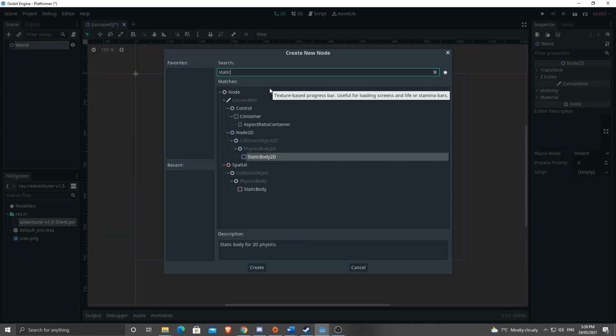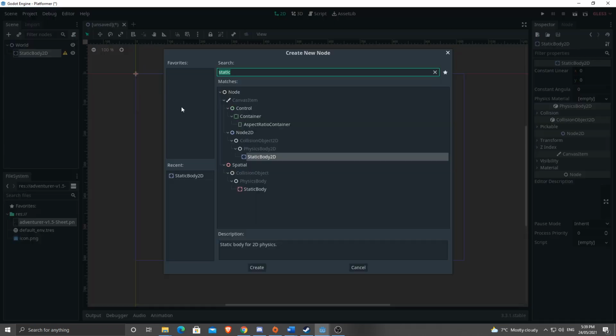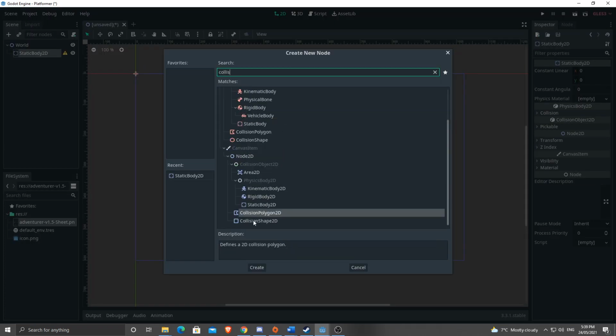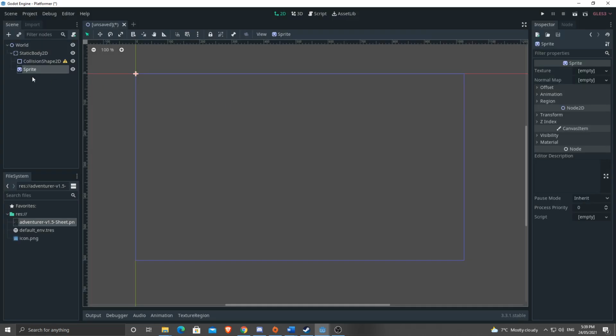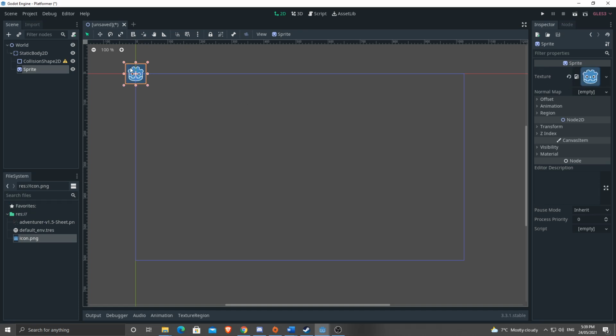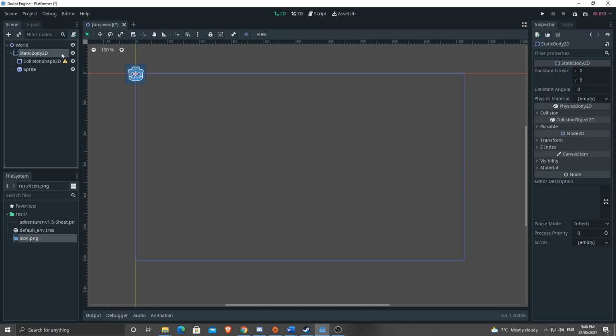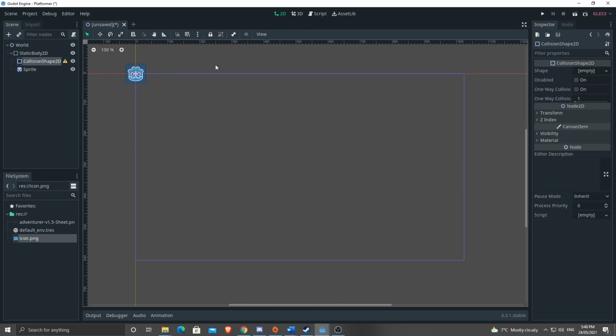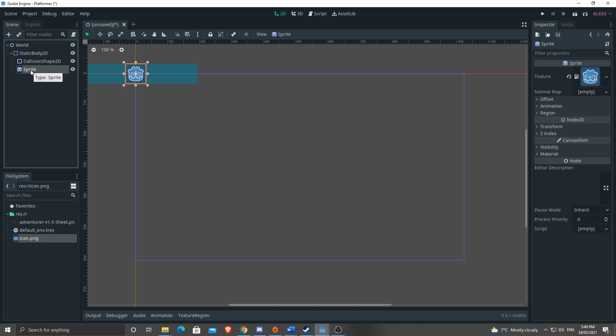So I'm going to make a static body, and this static body is going to have a collision shape, and it's also going to have a sprite. Now, because I'm not too worried about what it looks like, I'm just going to put the texture there, and I'll pop that down here. Oops, no I won't. I'll pop it up here, and we'll set the collision shape to be a rectangle, and we'll make it fairly long. There we go, like that. And I'm not actually going to have a sprite. I'm just going to delete that.